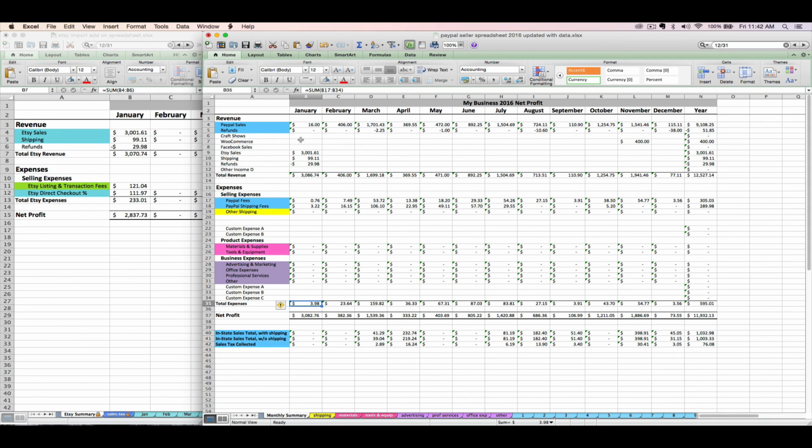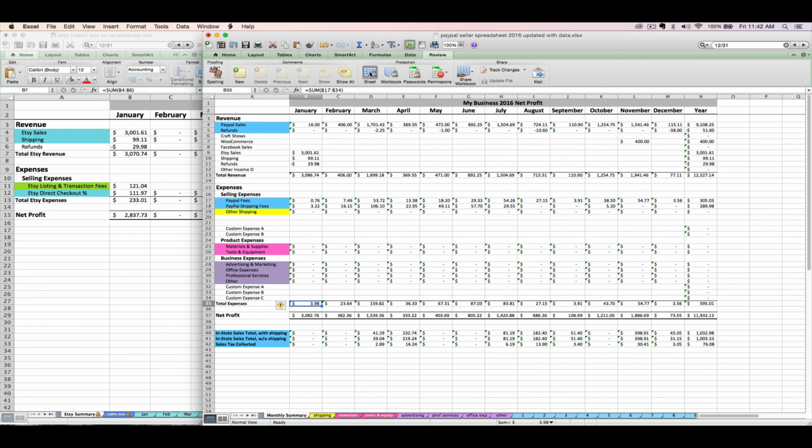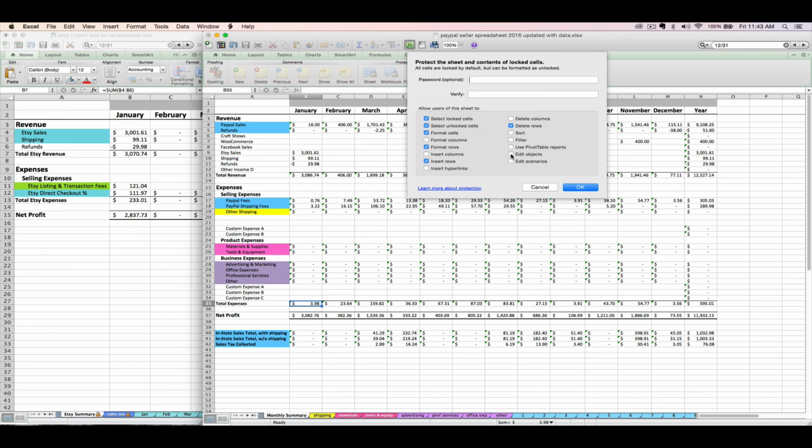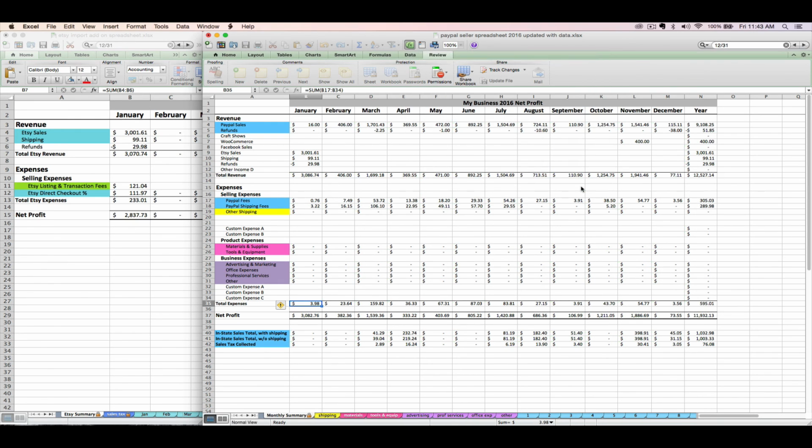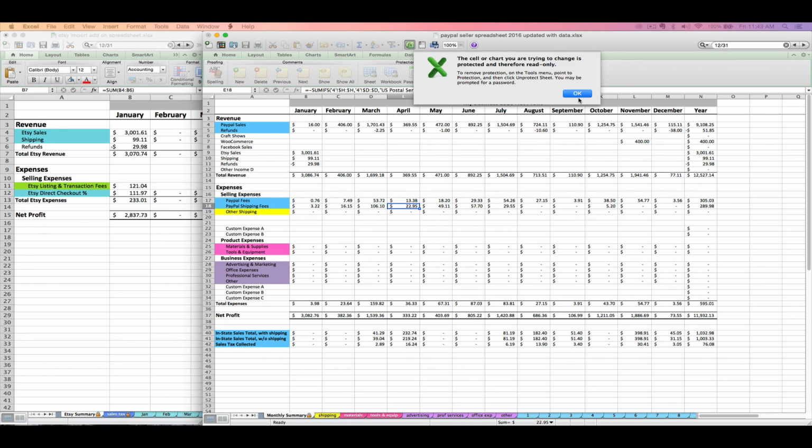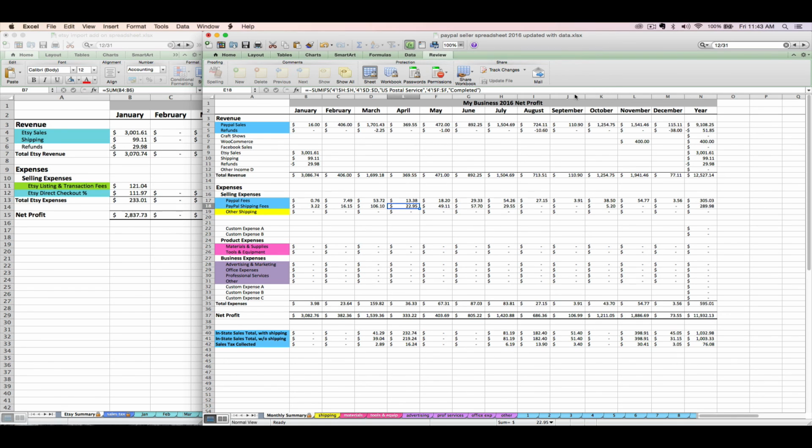Anytime that you unlock this tab to adjust the formulas, I always recommend that you relock it when you're done. You're going to get this little pop-up, no passwords required, and you can just hit OK. That will just keep you later on from accidentally deleting or overriding a formula or an amount that you don't want to delete or override.